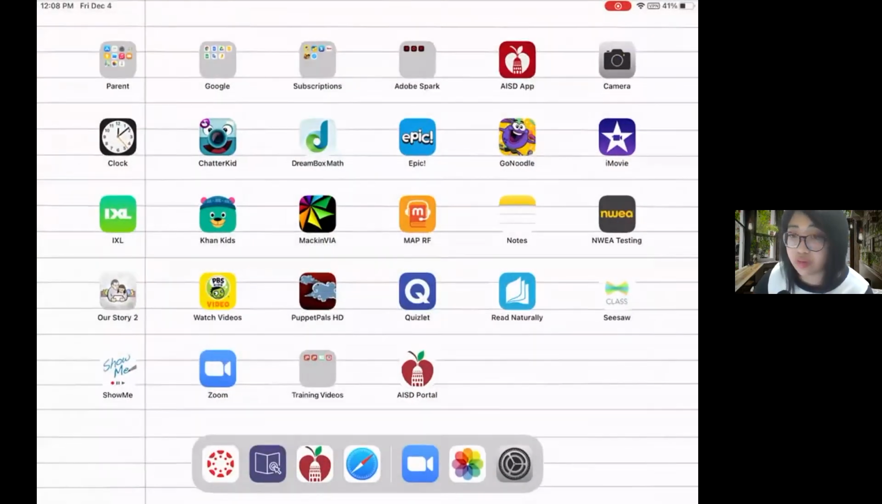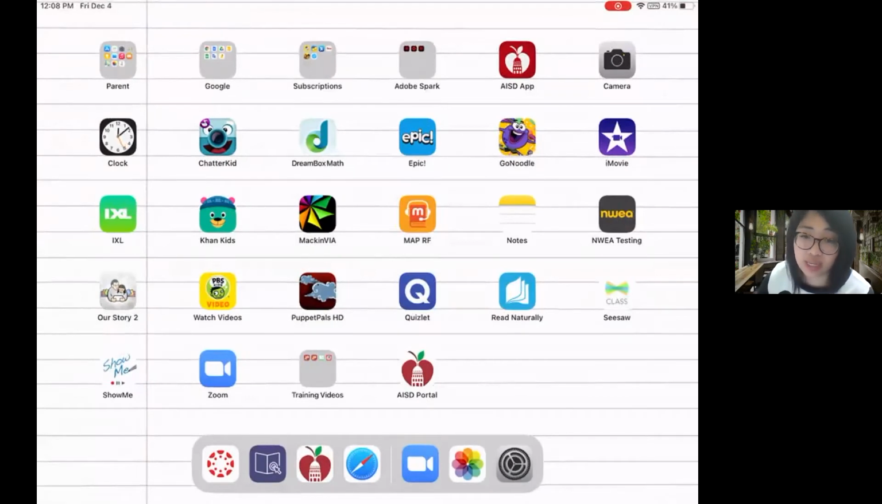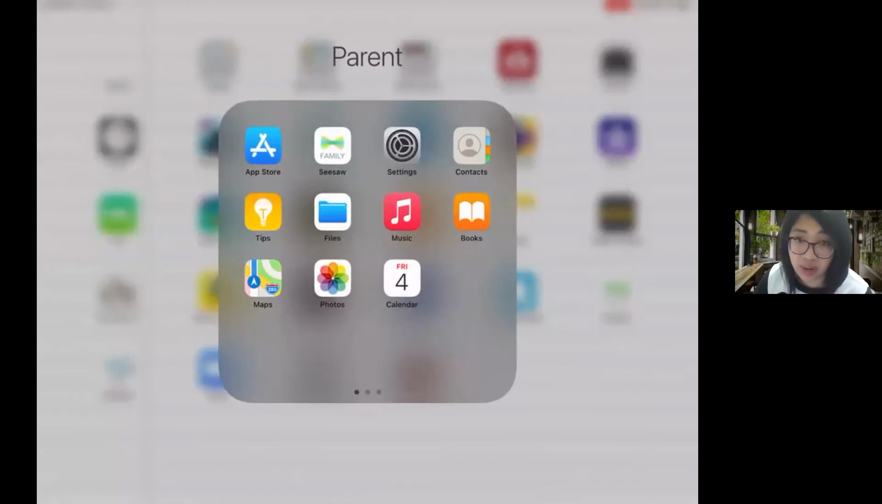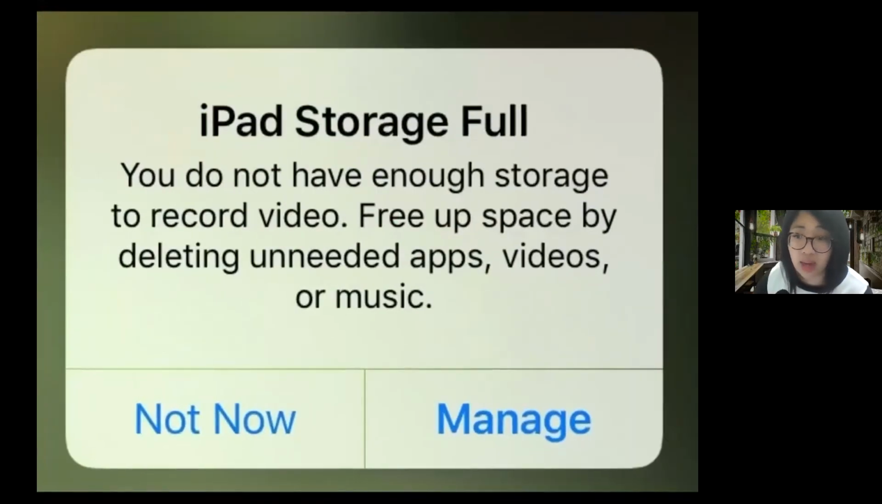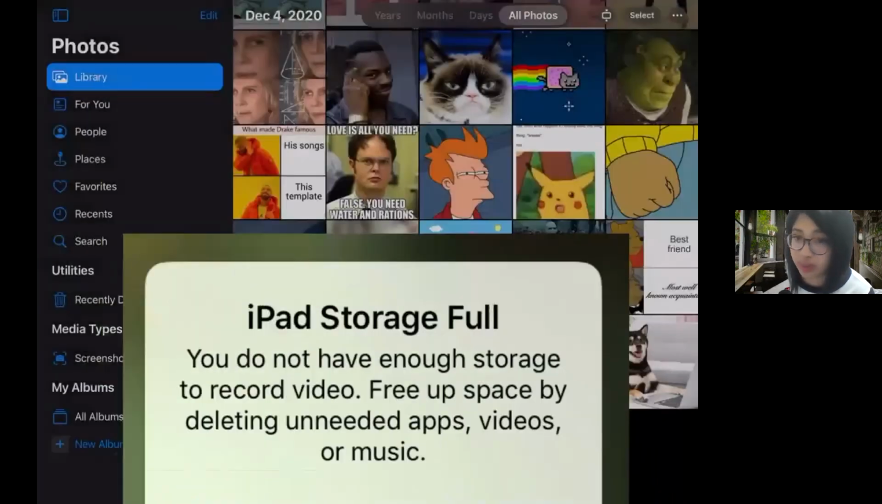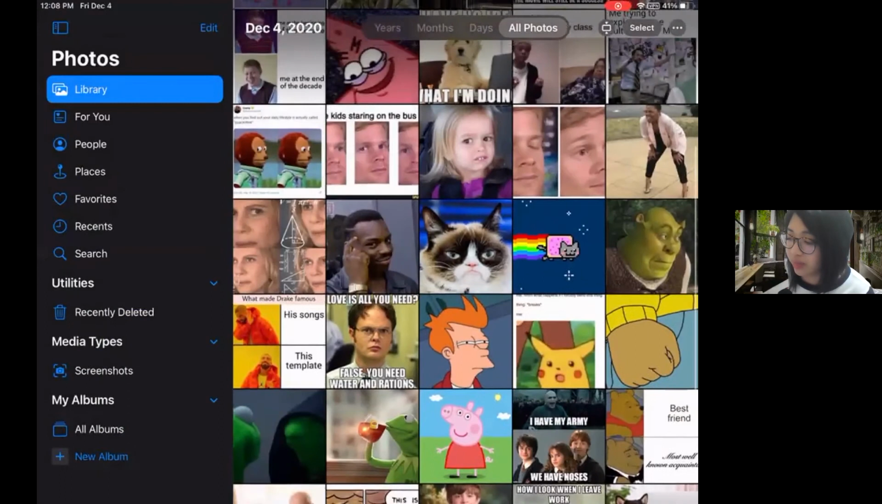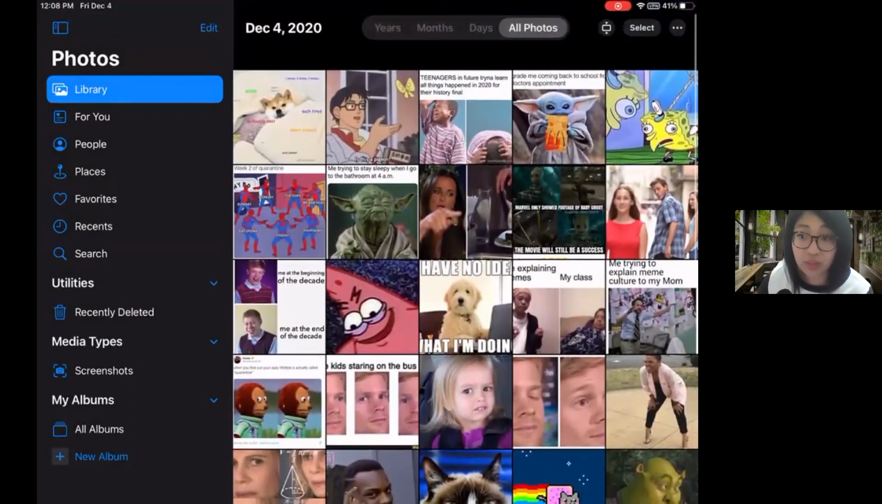Firstly, you can find photos during the school day setting by looking in the parent folder. In the parent folder, there are these apps here, and photos is on the bottom row, second column. I'll click on that. And if it comes up to a photo, the way to see your gallery of photos is to tap on the screen and swipe down. So that's what I'm doing here. Tap on the screen, swipe down, and I can see all my photos on the iPad, which are memes.